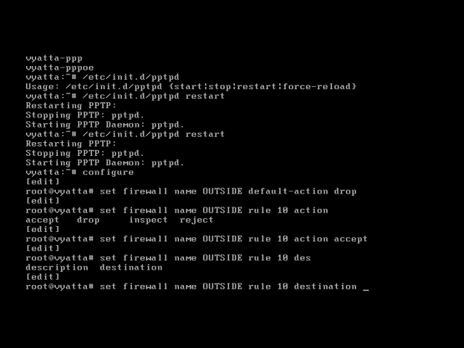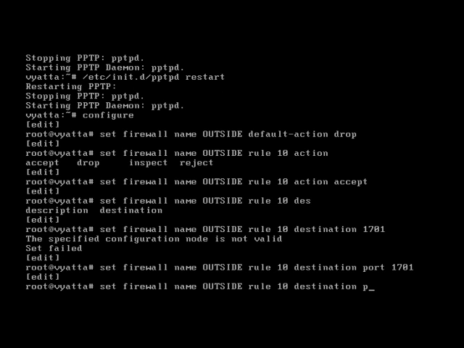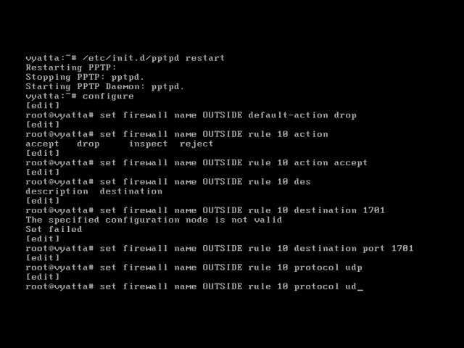Destination it's going to, here's that. And it helps if I specify that that's a port. Protocol is UDP. And source. Address is anywhere.